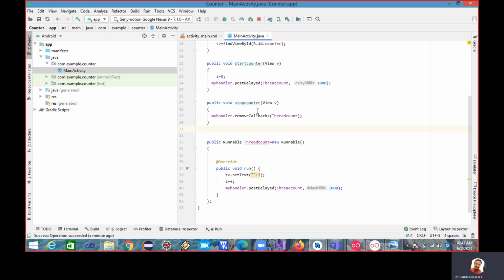The moment you press the stop counter, it removes the callback thread count. That means we don't have this thread count being posted to the message queue to get executed. Now we are stopping all that. Now the count also stops until and unless you press the start button again. We don't have the thread count acting as a callback, so it stops. So this is what the application is.